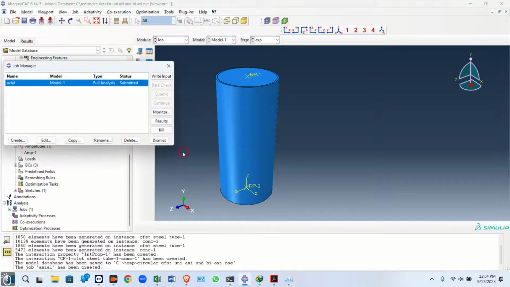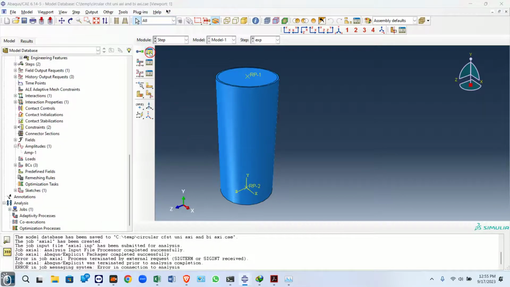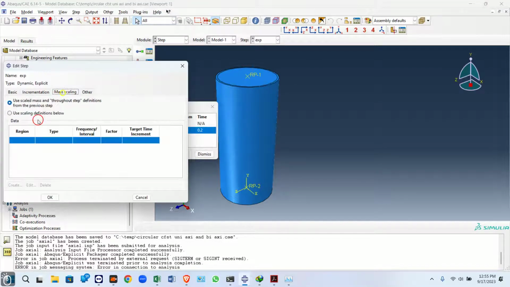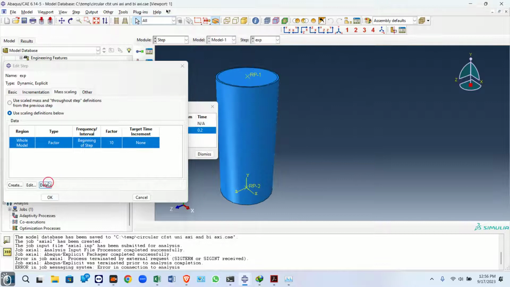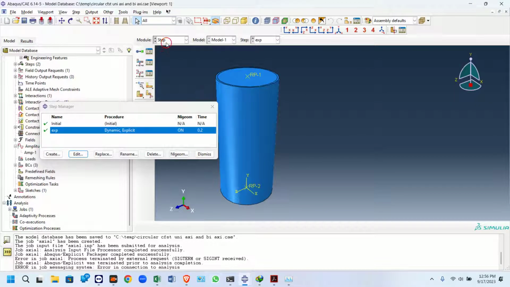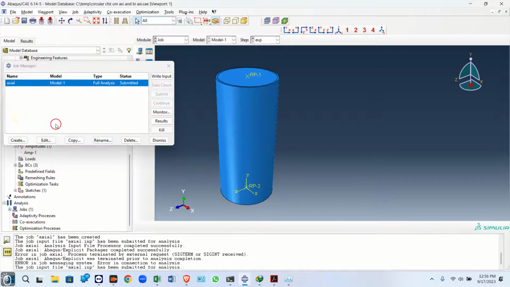Wait for my system. As you can see, it is taking little time for the simulation. So I'll just kill this and I'll go to step. I'll use little mass scaling, a mass scaling of 10. Don't use higher mass scaling, it will give you wrong results. I'm just using 10. Mass scaling just decreases the simulation time.